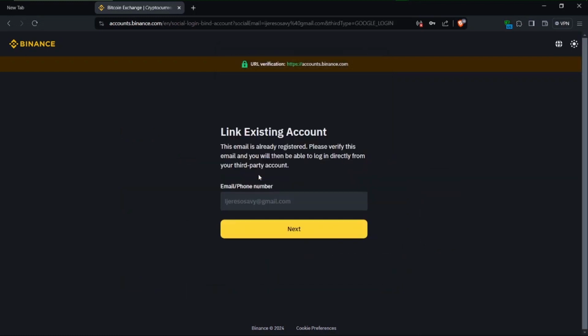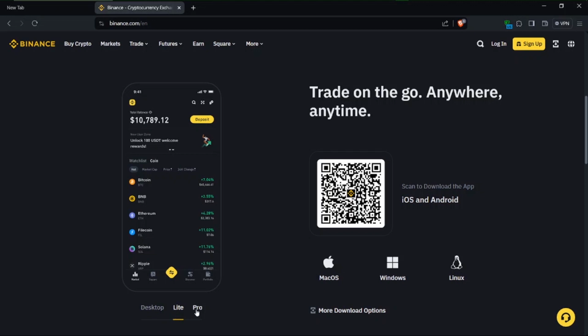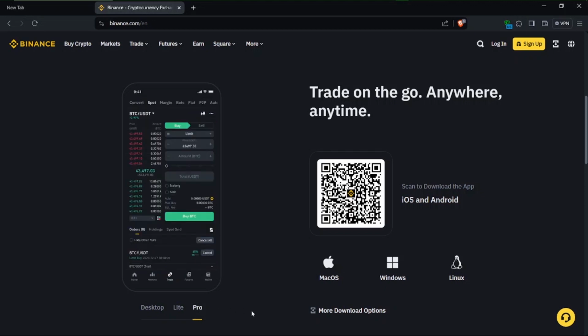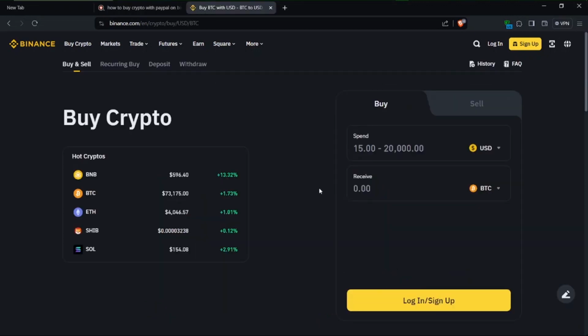Next up, once you're logged into your account, you'll be directed to your account dashboard. Next, you would want to of course click on the deposit option in your account, and this will allow you to add funds to your account. In the deposit section, locate and click on buy crypto. This will initiate the process of purchasing cryptocurrency.